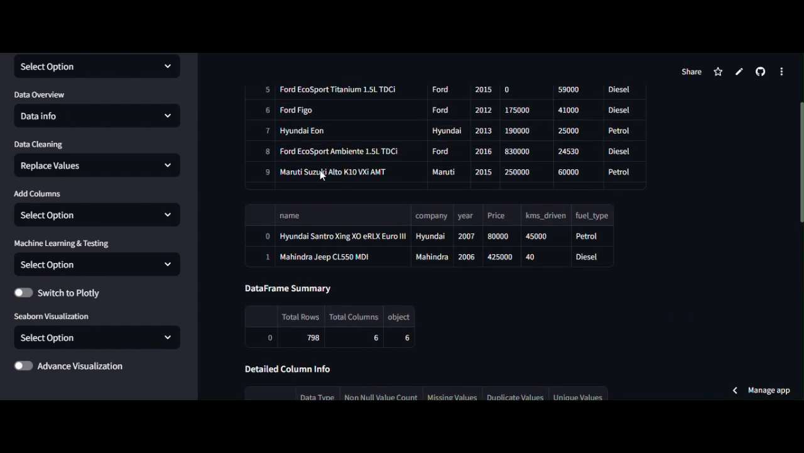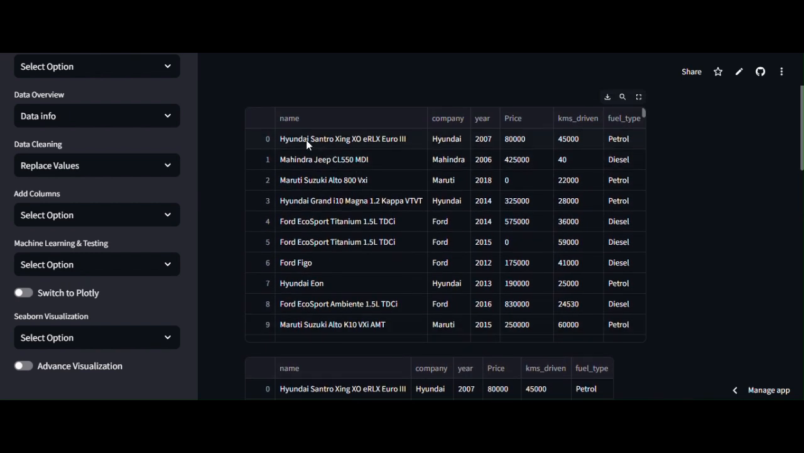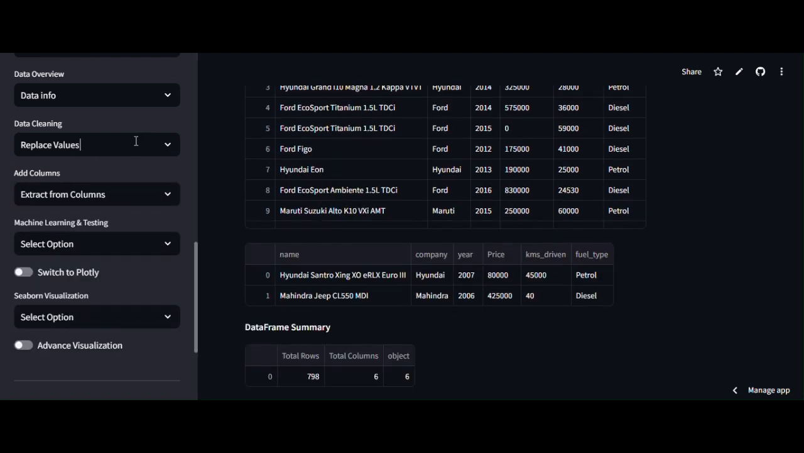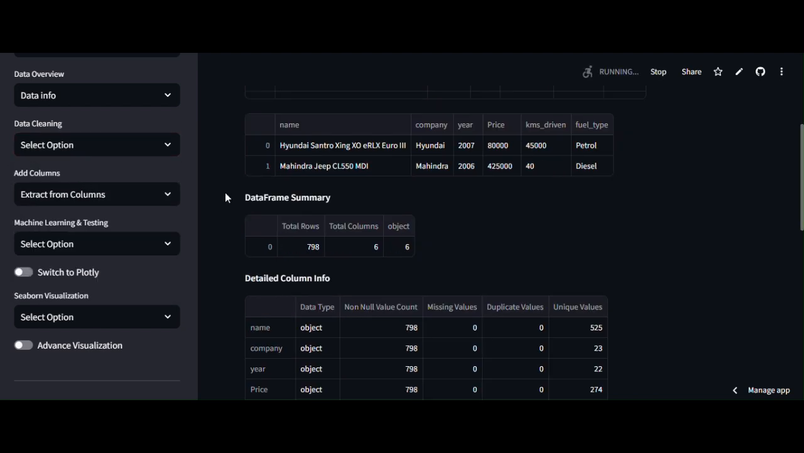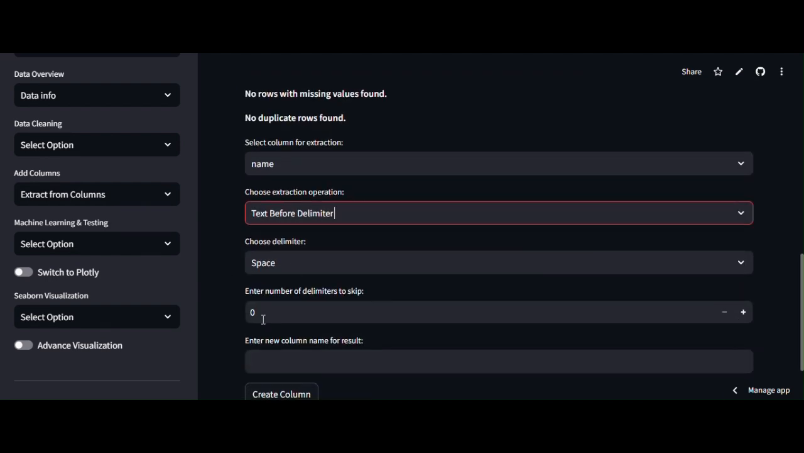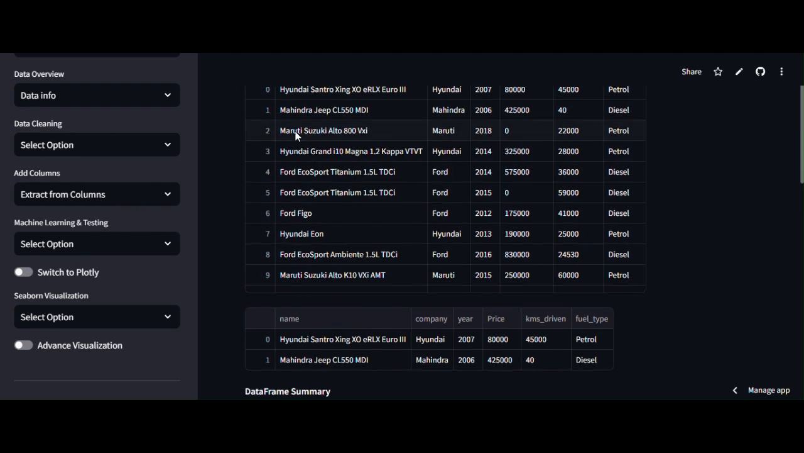Now let's move further to the name column. We will take only the first 3 words of the name and remove the rest. So we will use the add column option, extract from column. Here is the option where you can extract from text values. In name I will select the text before delimiter, at the first space, taking 1, 2 and 3.